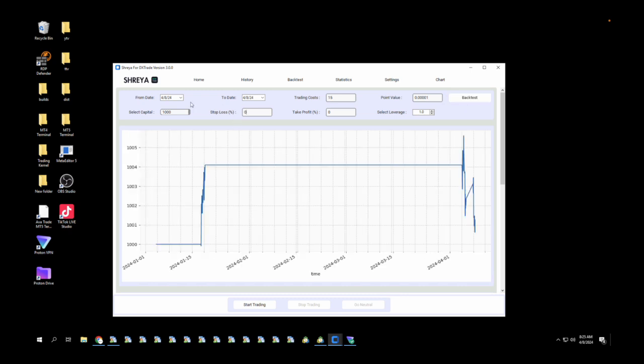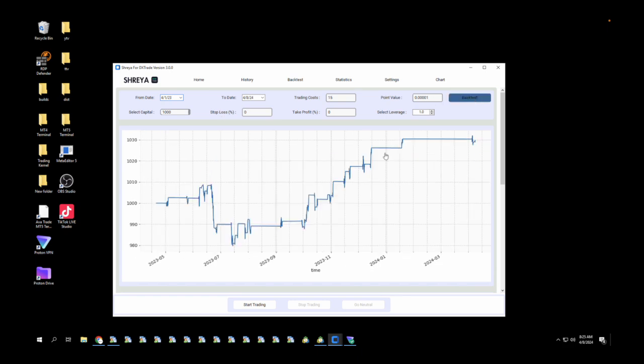This is the performance for 2024. I'm going to take this back to 2023. So I'm just going to click on here, and okay, I'm going to backtest this here. Okay, so this is the performance for 2023 as well for this strategy.